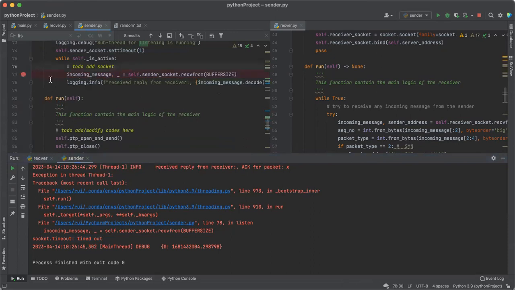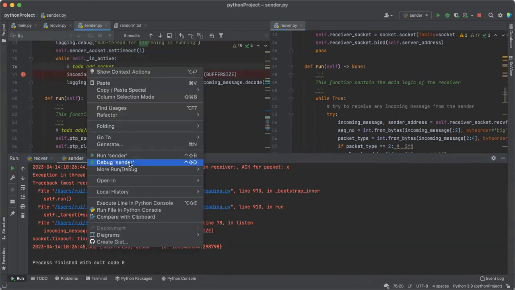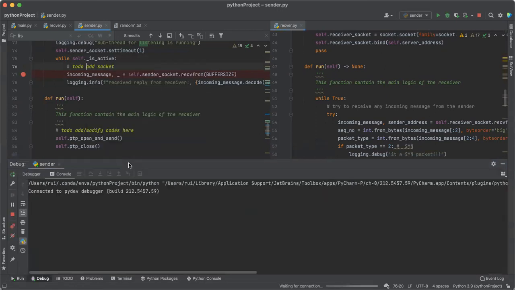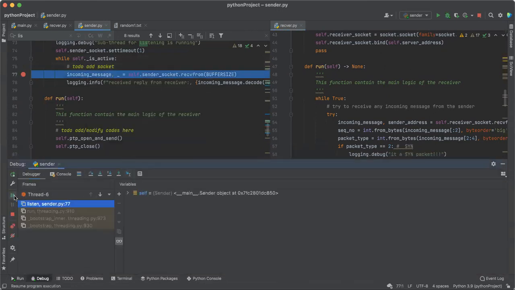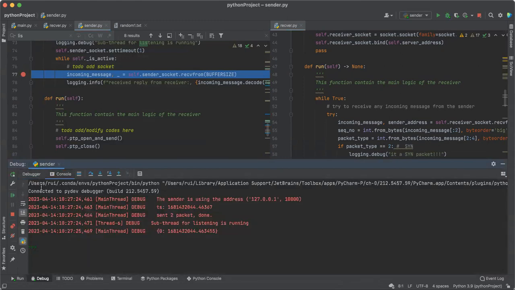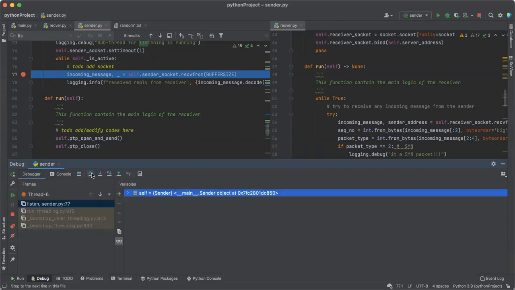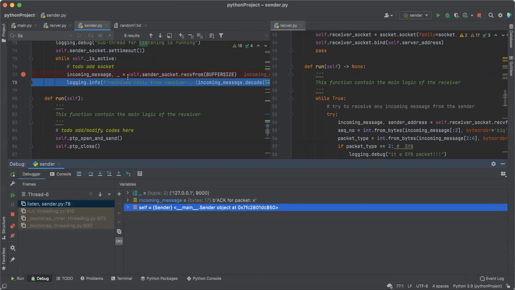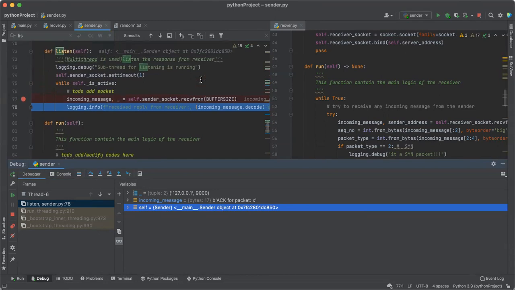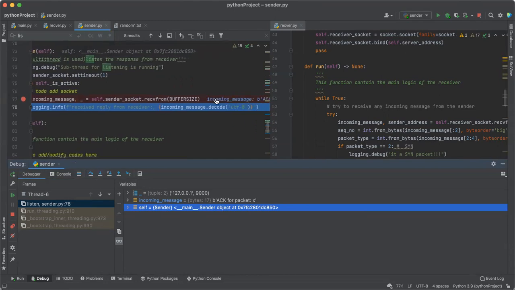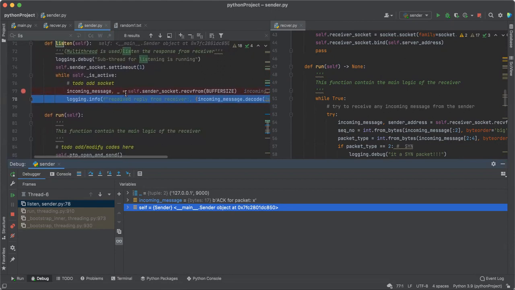I can just put a breakpoint at this place. Simply click the line, and you can see the red dot in here, and you can right click it and debug sender. Then you can see we come to this line. Then you can use step over. It will go to the second line, right? So it will run line by line. Then you can check what the value is for different variables, and why we have this kind of error in here.